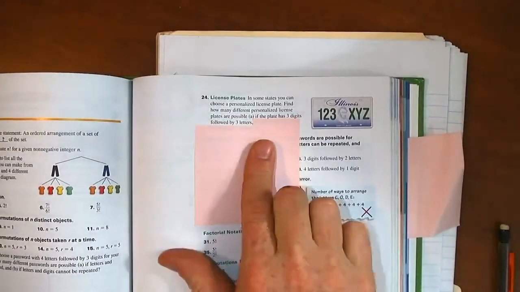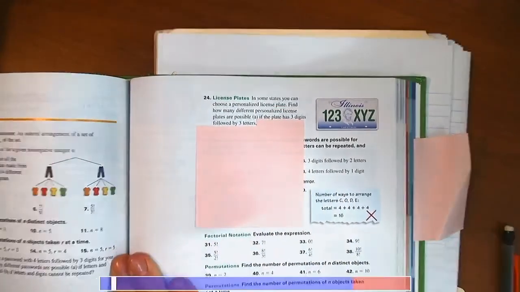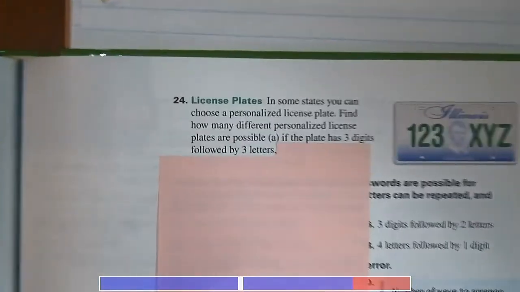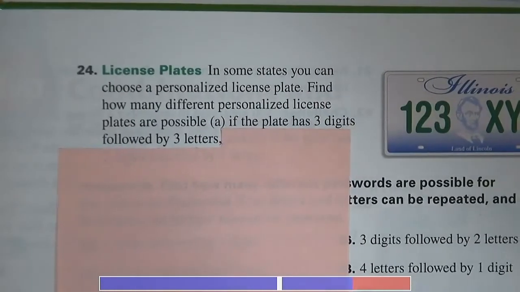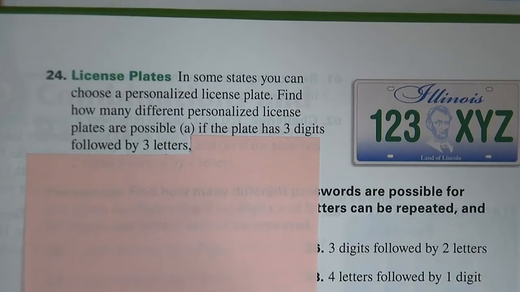And I am going to choose this problem right here. This problem actually had a part A and a part B. That's why I've got the sticky note here. I'm just going to take a look at part A, and this is the problem that we're going to do first. Okay, so this is a license plate problem. Well, we've seen something like this before. This one's a little different, but we've seen something like this before.